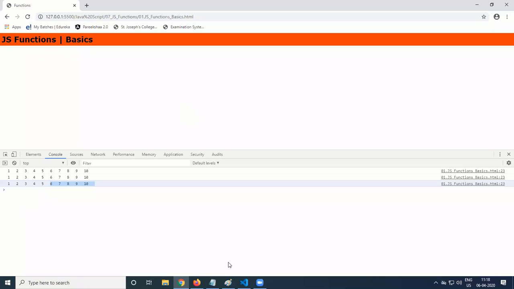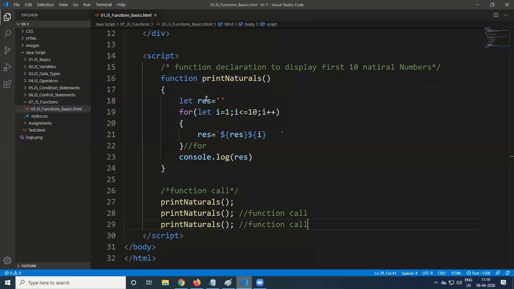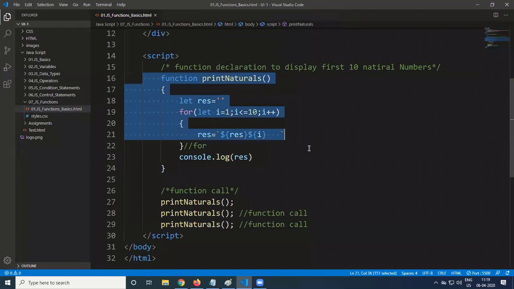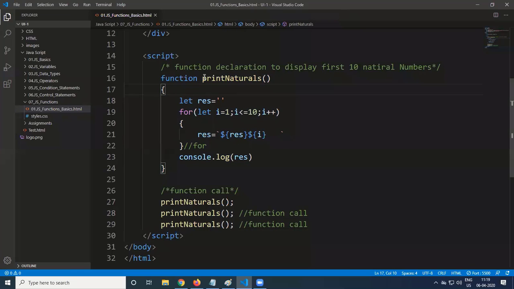So what is the benefit of this compared to the previous case? Duplication of code is not happening. You write it as a block of code, and function is the keyword for that, followed by the name of the function, with no parameters. A function can be defined in different ways. A function without any parameters. A function with parameters, where we can input some value, you can provide some value for printNaturals.